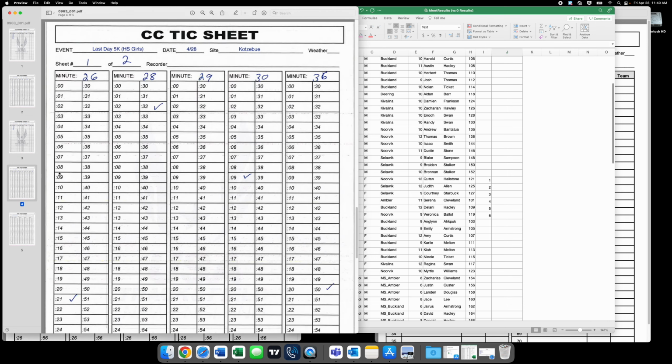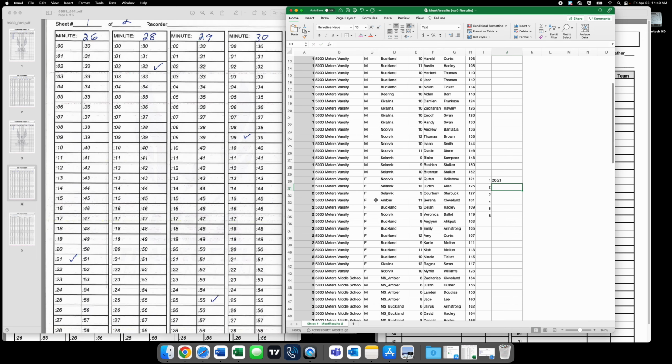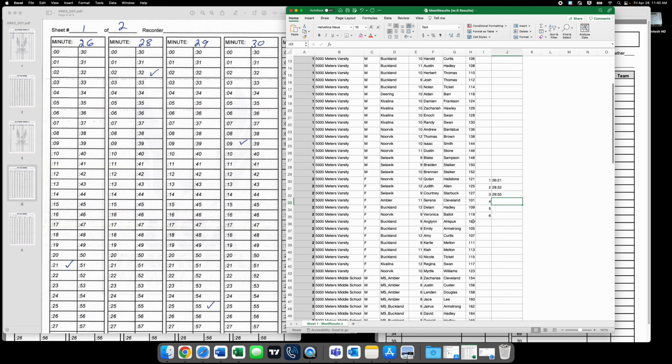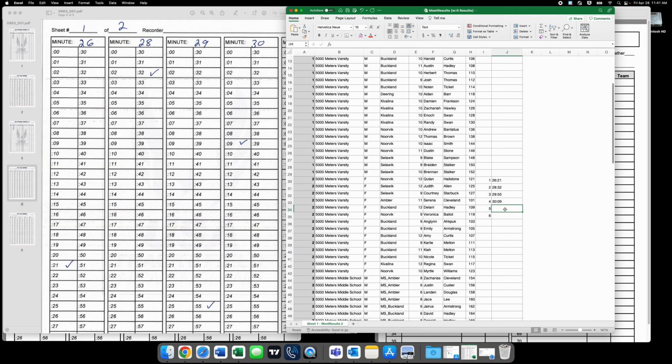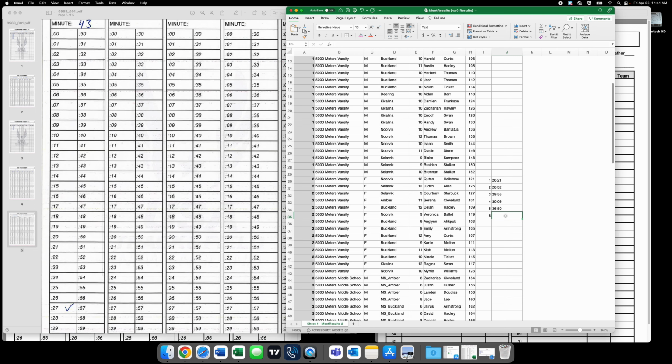And then I can go to their tick sheet and see that the first girl was at 2621. The next girl came in at 2832. Next girl came in at 2955. Then the next girl was at 3009. The next girl was at 3650. And the last girl came in at 4327.